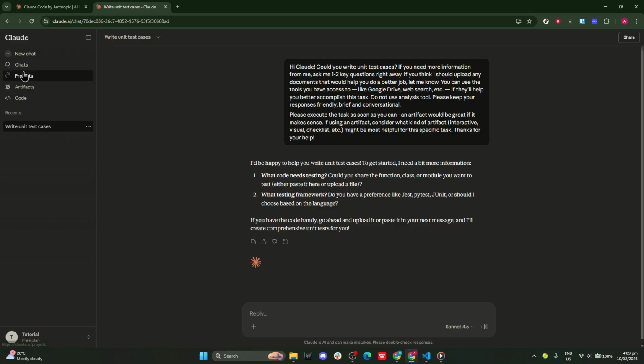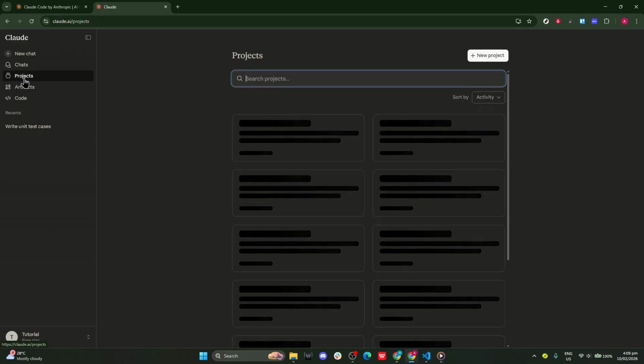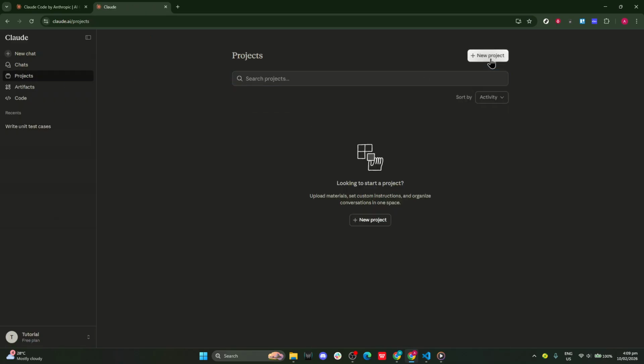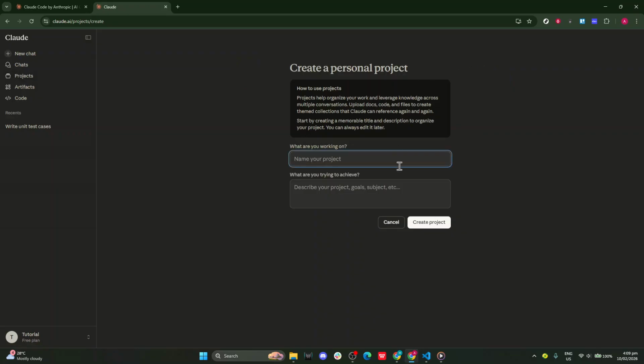Next, choose the programming language you'll be working in, like Python or JavaScript. Picking the language up front helps the editor provide the right syntax highlighting and makes Claude's suggestions more accurate.